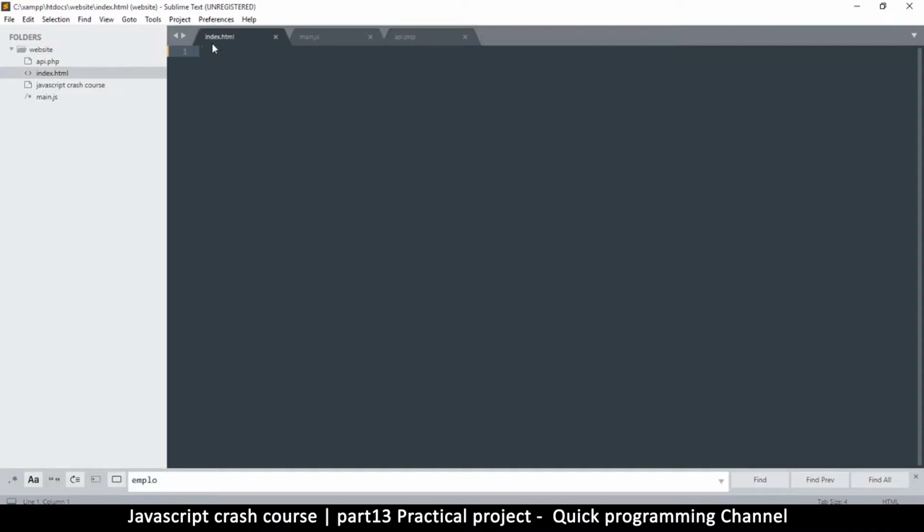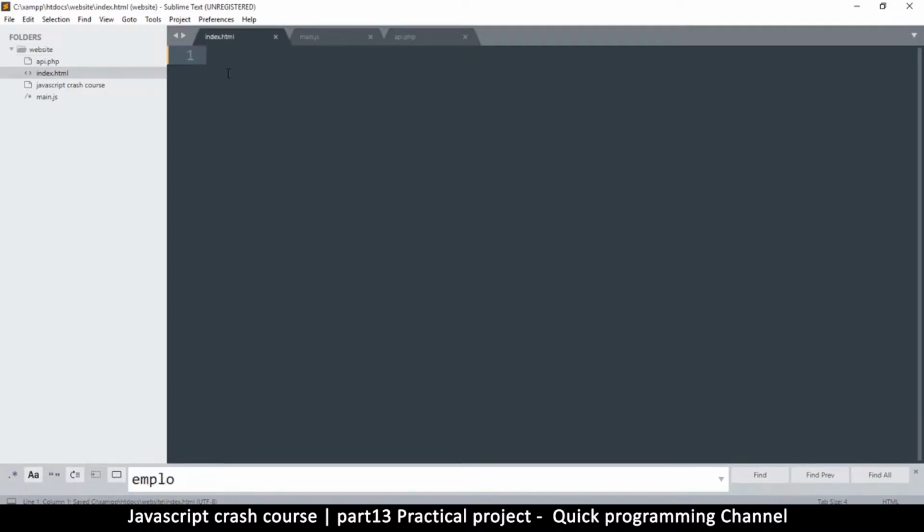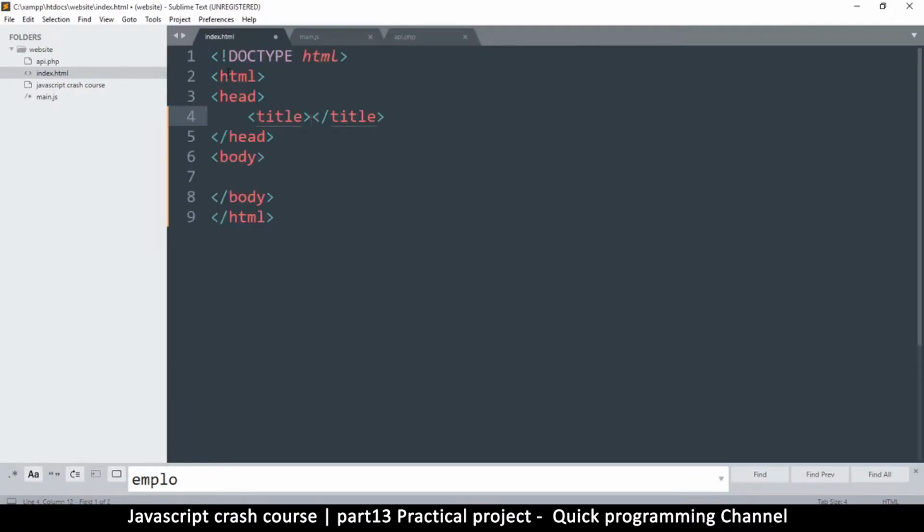So here we are. We have index.html, main.js, and then api.php. So we are really good to go now. So let's begin by creating our interface, shall we? So I'm going to type some HTML here, and I'm just going to call it JS data or something as the title. This is just the title for our browser.